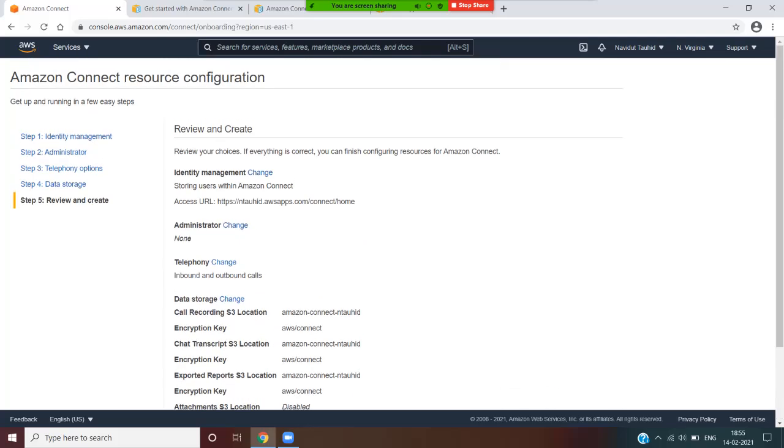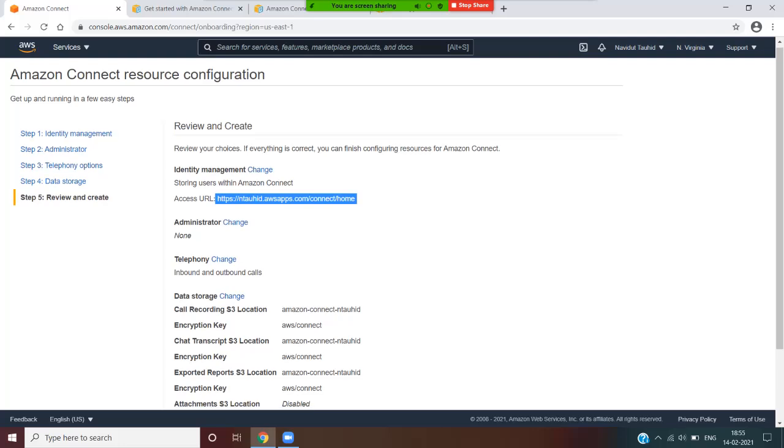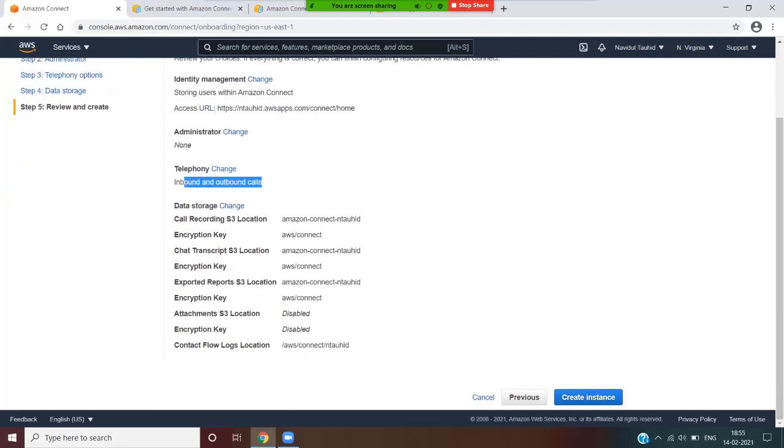Okay. Now here, this is the final page that we want to review. You want to copy it as well because this is the reference of your actual URL through which you're going to launch your applications. So this is my Amazon Connect URL that I'm going to log in and administer many things like users and call flows and so on. We haven't selected any administrator. We want inbound and outbound calls, and these are the locations for our call recordings, reports, and so on to be stored at.